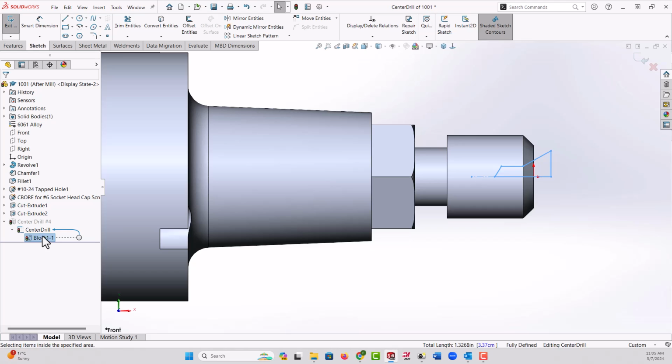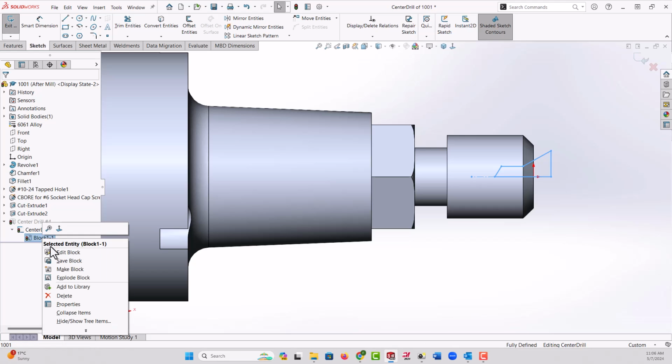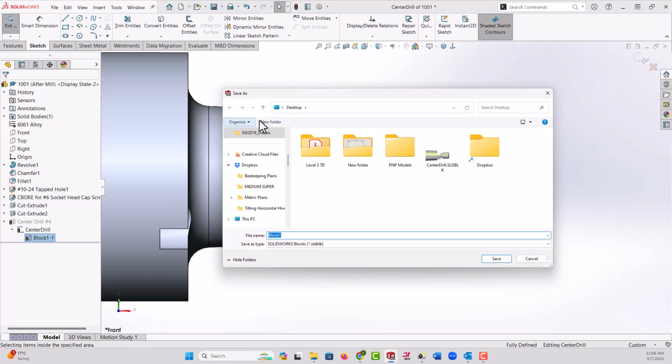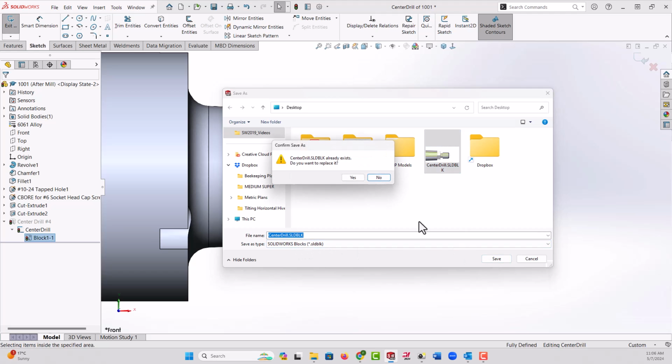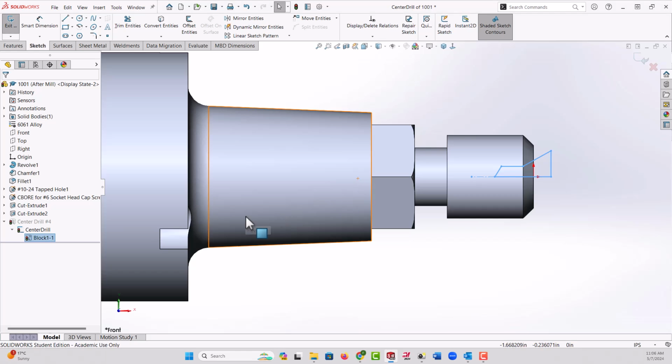I have Block 1, which is driving the sketch of the center drill. I want to save this as an actual block somewhere in my computer. So I'm going to right click on it, and I'm going to say Save Block. I'll navigate to where I want it, and I'm going to put it on my desktop, and I'm going to call it center drill. So I've already done this. I'll just select center drill and I'll save over top of it. Notice the extension is SolidWorks Block. So I'll save that and say OK. And I've saved that as a block.